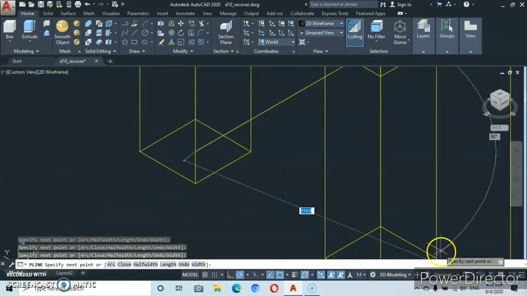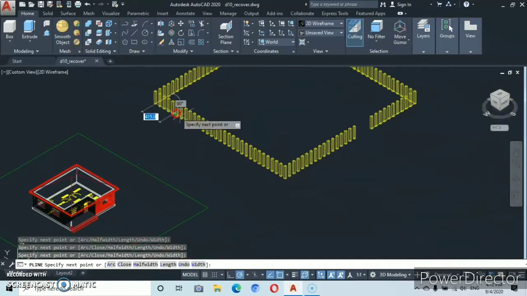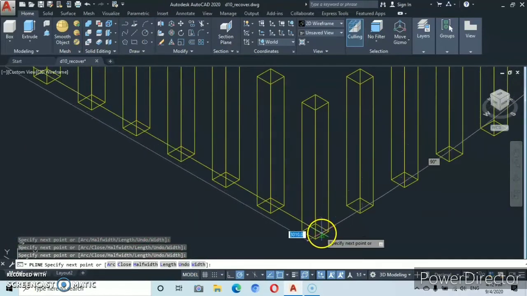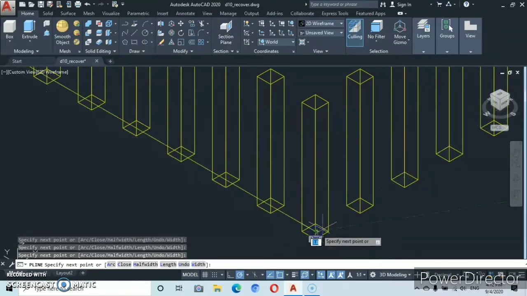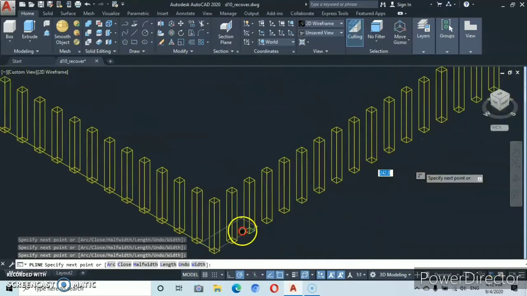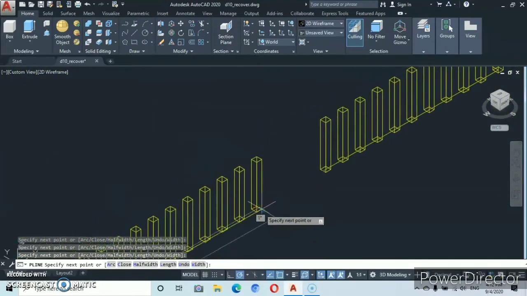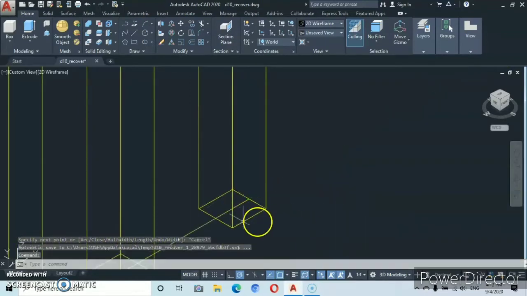Then we turn it this other way. Then we come to this end. Let's track the midpoint here. Okay, we click there and we continue. So we come here and we end it here. Very good.